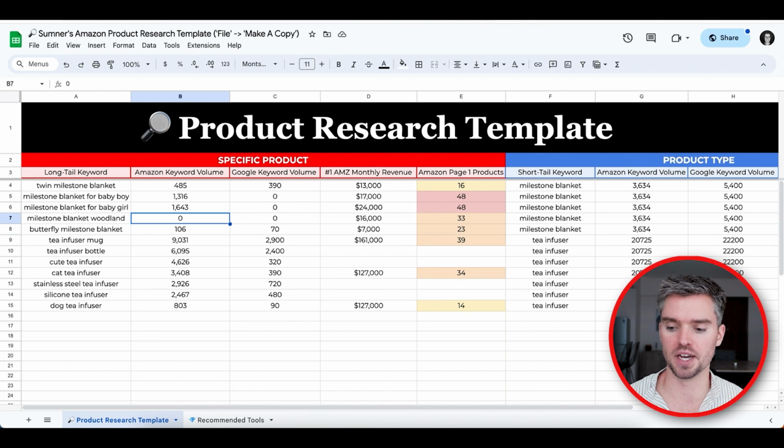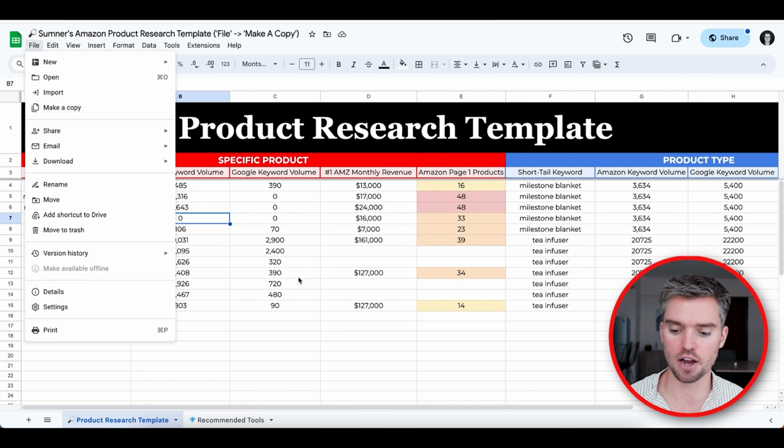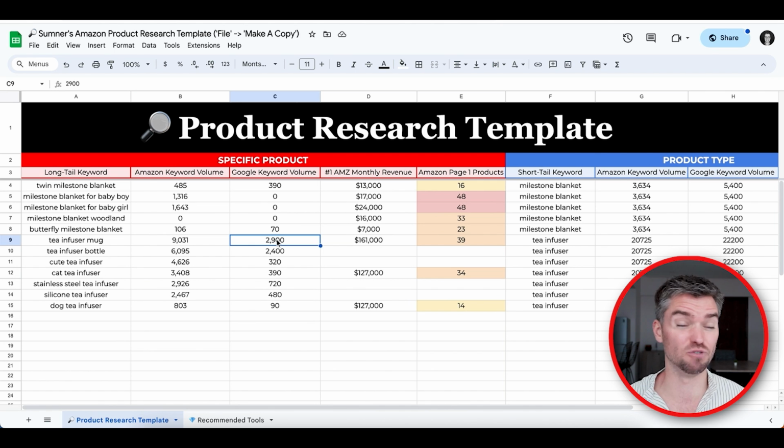First, what I recommend doing after you access the spreadsheet is go to File, make a copy, and you'll make your very own copy. You can edit it, do whatever you want with it. It is yours to keep for free. So you have that open, great.